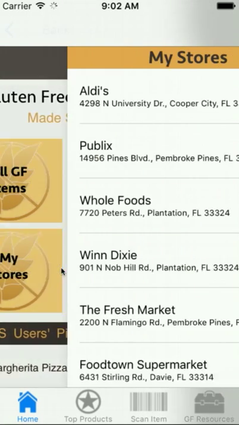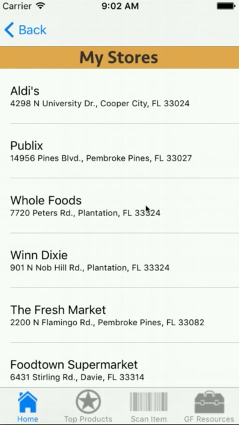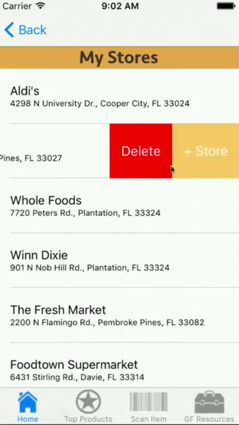Okay, and then we've got My Stores. This is a listing of user editable stores where they shop all the time, so that when they add products, they can quickly tie into those stores so they know where they buy those products. And then they can delete and they can add another store.